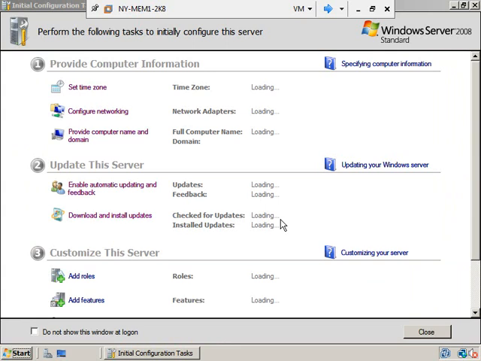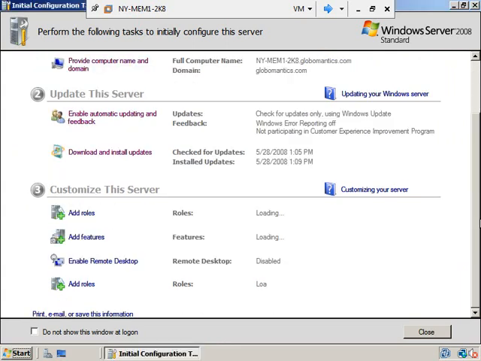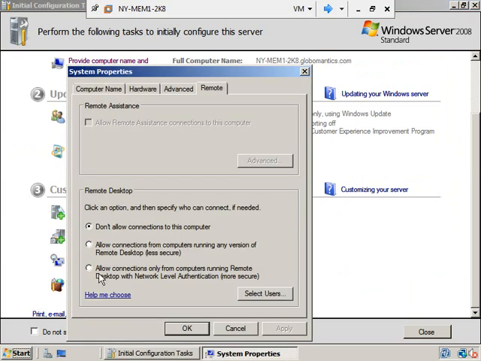And so any other quick items? You know, since this is just going to be a member server and all we're going to use it for initially is file sharing, we don't even need to add in any roles or features. Although I do want to enable remote desktop. So let's go ahead and enable the remote desktop here real quick.